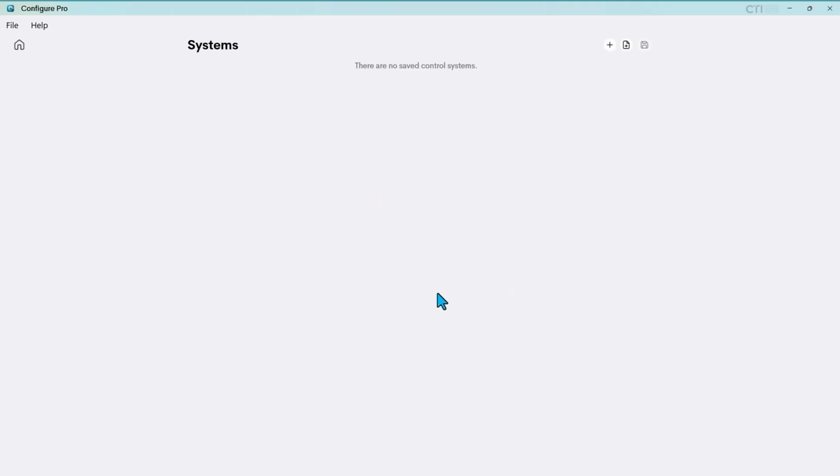Let's look at the first option, Systems. Since this is the first time we have used Configure Pro, there are no systems listed here. At the top right of the screen, 3 icons will help us bring systems into Configure Pro. The plus sign will allow you to discover systems or manually enter them. The next button is Import, which will allow you to import address books from Configure Pro or Crestron Home Setup. The last button, the Save icon, will allow you to save the systems that are currently listed in the window here. Once saved, these systems can be selected and easily connected to.